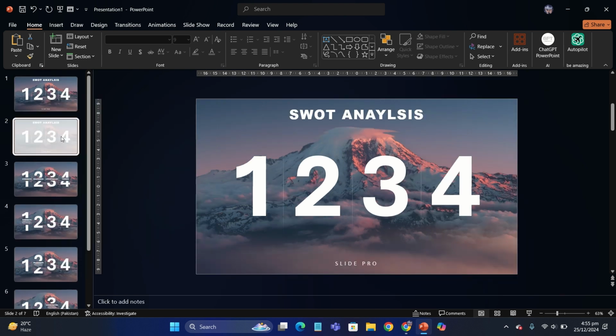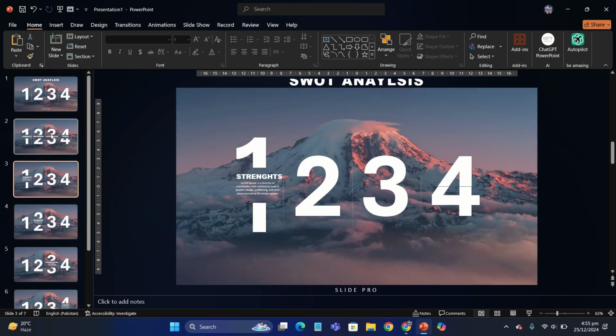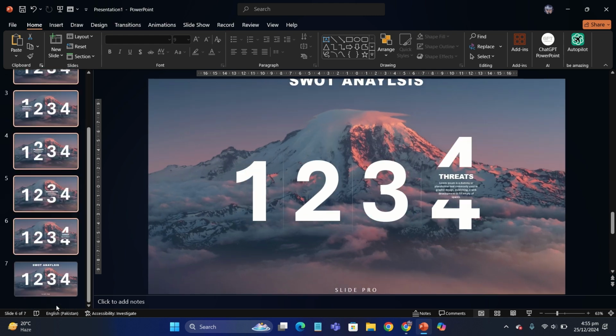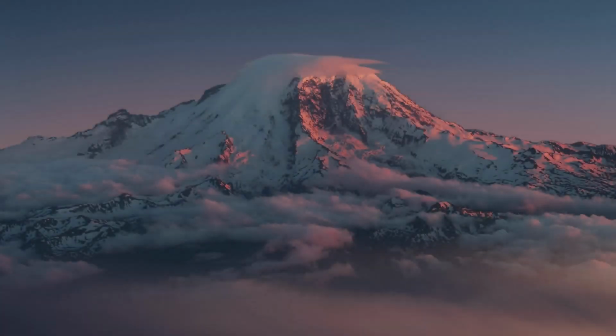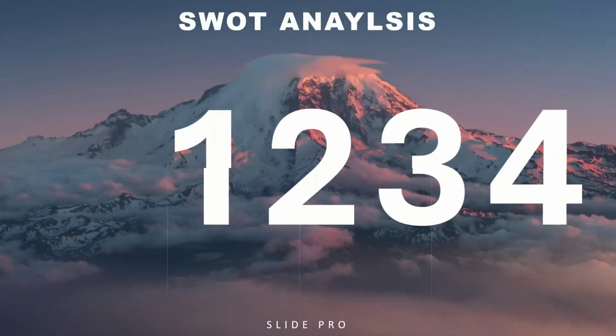So it's all complete. Duplicate the first slide and move it into the last slide. Select all of your templates, go to the transitions tab and click on more transition. So this is the final result of what we made in this video today.